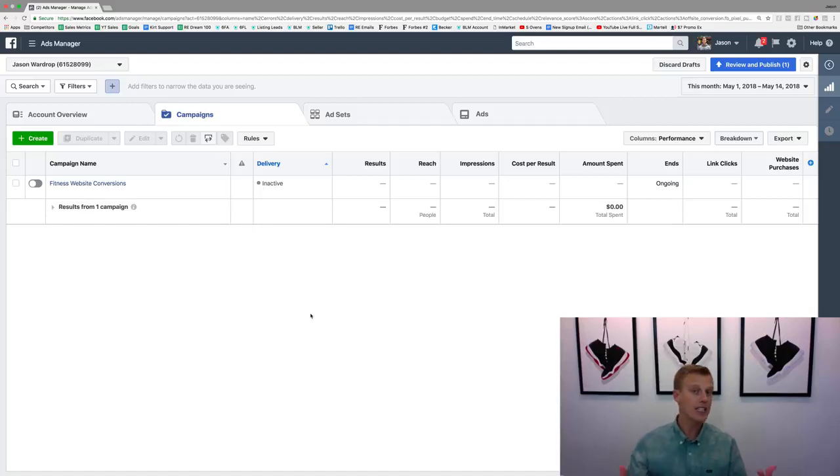So some different things that we can split test are our campaign objective, whether we're using link clicks or website conversions. We could test audiences, one audience versus another, and see which one really converts better. We can test different ad creative. So if we want to see, okay, does this image work better than the other image, or this creative versus this other creative, or this image versus a video. We can test out a lot of these different things.